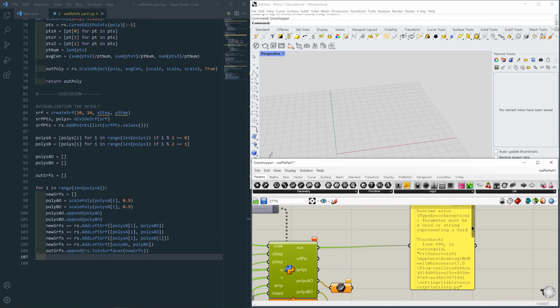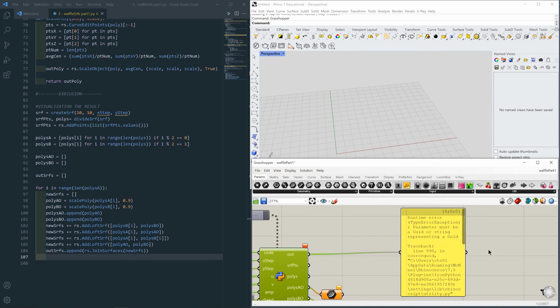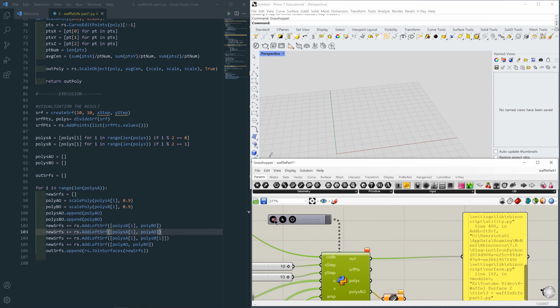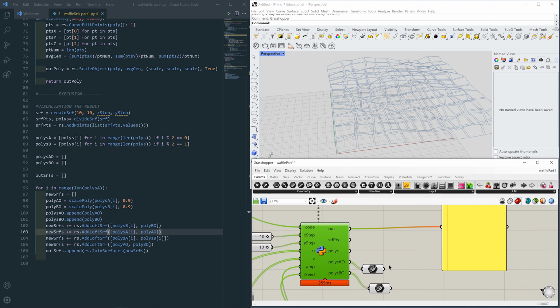There's an error here. Let's check which line of code goes wrong. Line 102, add loft surface. Oh, okay, I know what's wrong with these lines of code. I should remove this. This has still spelling issues. Run it. Okay, I think it works.